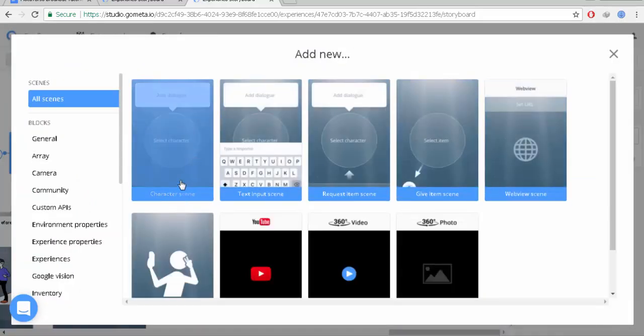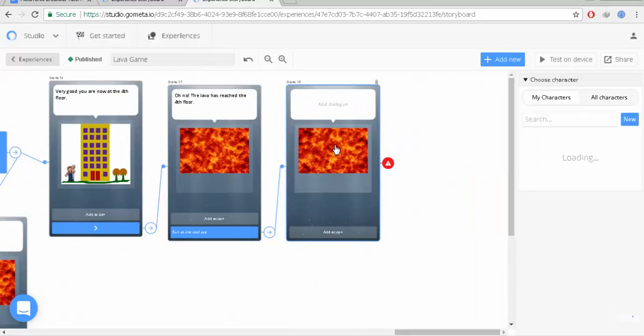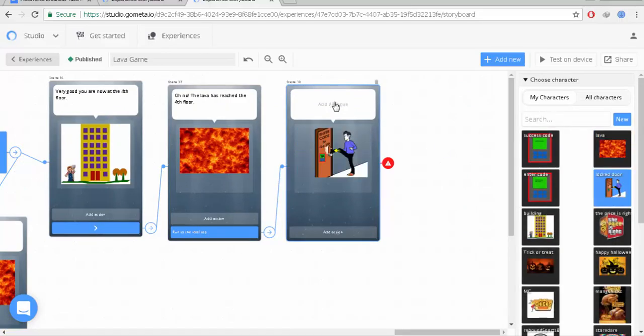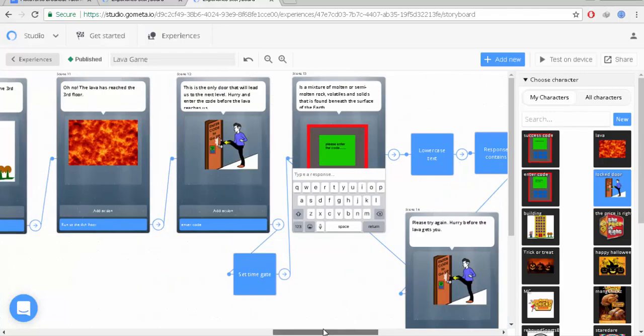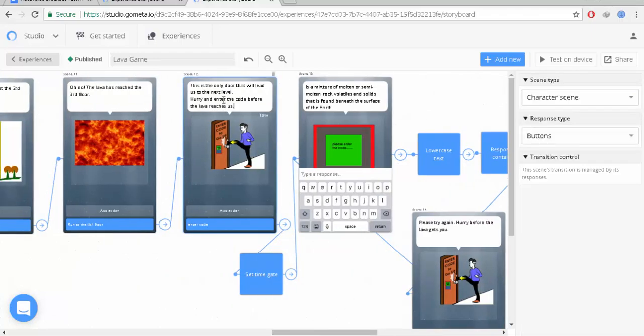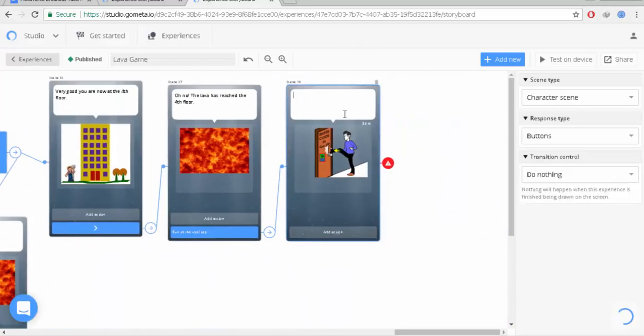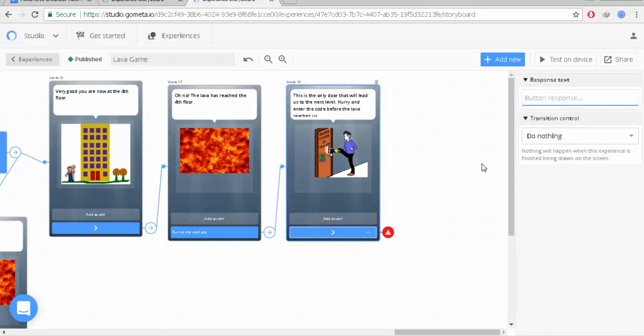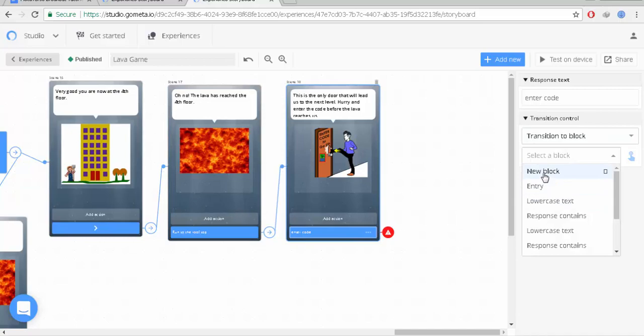New scene, character scene. Then we're just going to use the lock door, and I'm going to look behind, copy this one, Control A, Control C. Then we're going to paste this one. This is the only door that will lead us to the next level. Hurry and enter the code before the lava reaches us. So we're going to write enter code. We're going to transition this one to block because we're going to add the time gate.